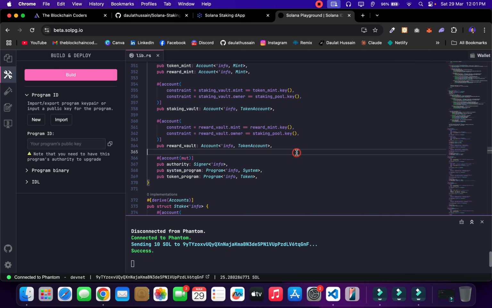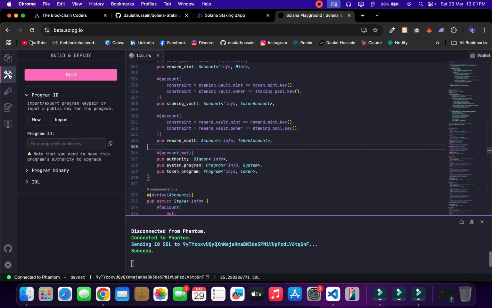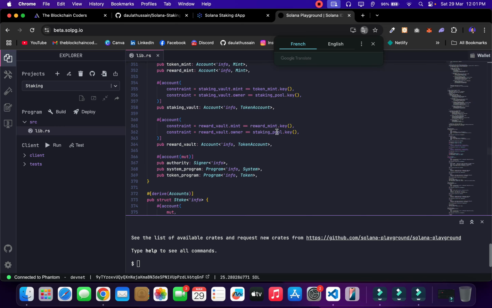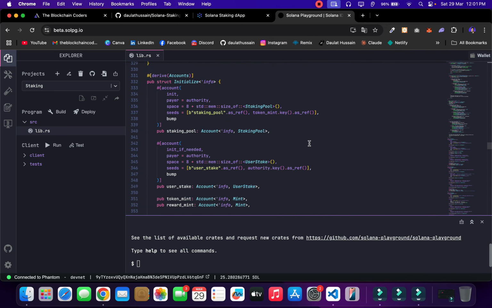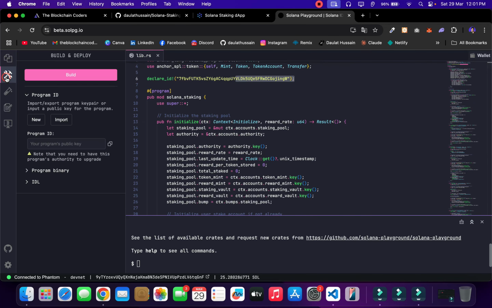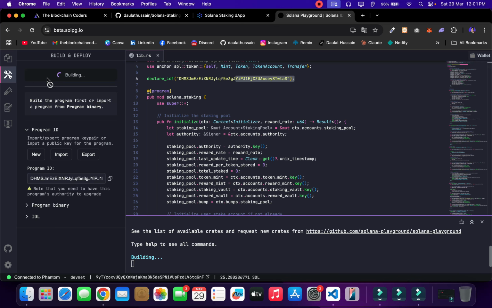So that's the first thing. Make sure to save it, or you can simply reload if you waited for so long. You can see this is the entire contract we have. Now we can click on build, and it's going to compile the contract. So here it's happening.